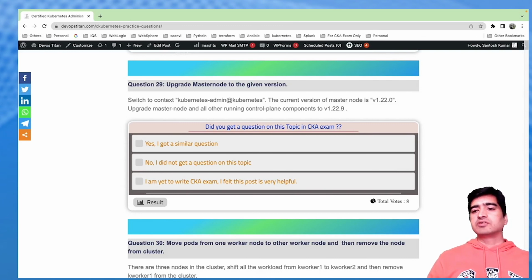If I talk about the difficulty level of questions in the actual CKA exam, out of 5, I would say the standard is around 3 to 4. It also depends on whether you have prior experience working on Kubernetes; then you might find it very easy. 3 would be a good difficulty level.